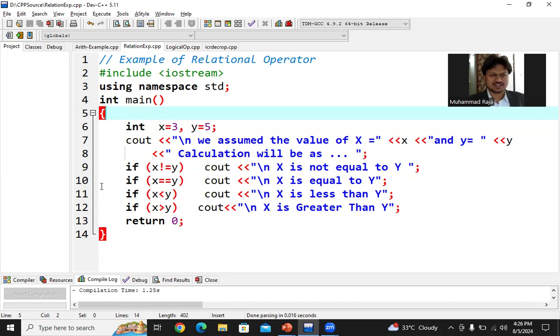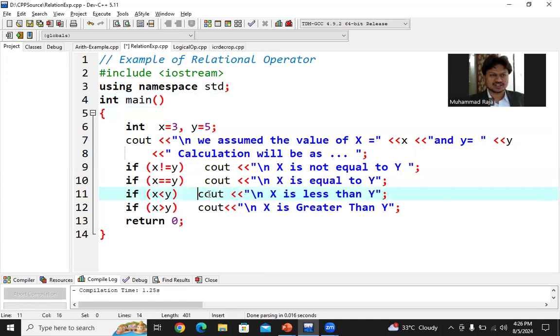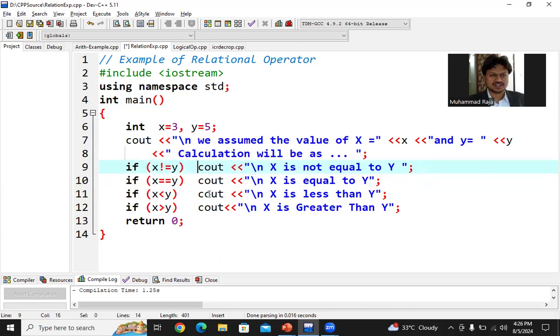If x is not equal to y, print that x is not equal to y. If x is equal to y, print that x is equal to y. Then x is less than y, or x is greater than y. Whichever conditions are true will be printed on the screen. Clearly, these statements will not all get printed because all conditions can't be true at a time. Those conditions that are true will get printed.